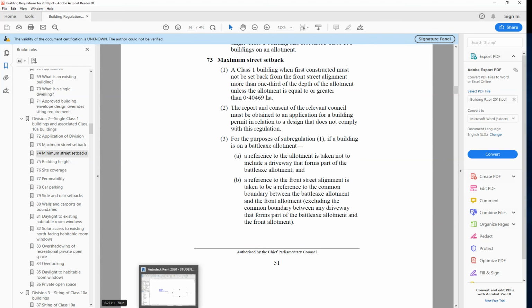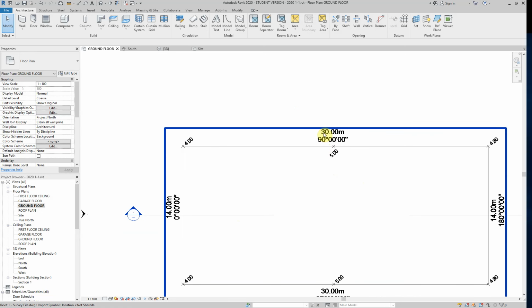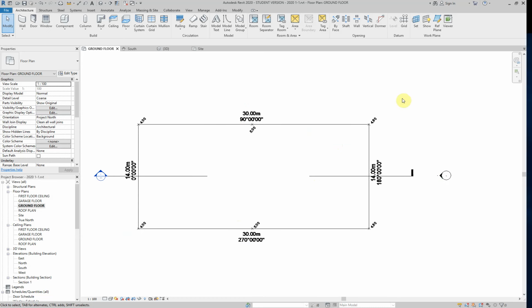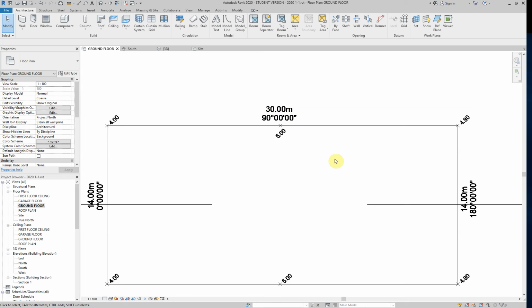Okay, so let's just go back to our thing here. Okay, so we have 30 metre here. Okay, that's the depth of our allotment. We're going to assume that there would be a street here. Okay, so 1/3 of that is 10 metres for argument's sake. Okay, so we're now looking at, okay, well, where do we go with this one here? So I'm going to use my reference plane. So I'm going to go to architecture, and I'm going to go to reference planes. There's a shortcut there of RP.